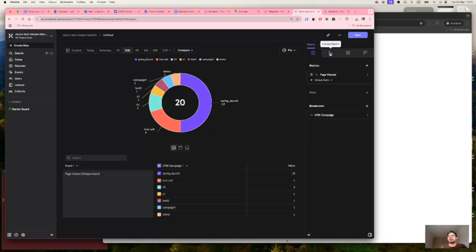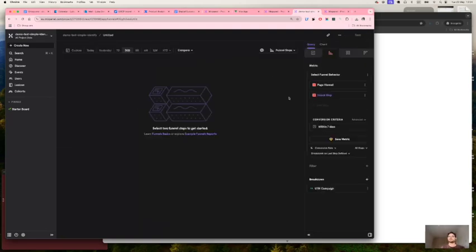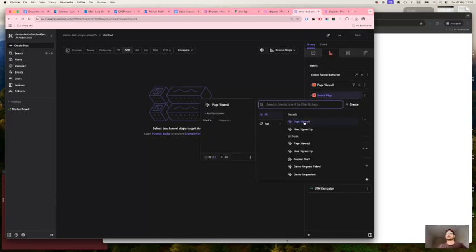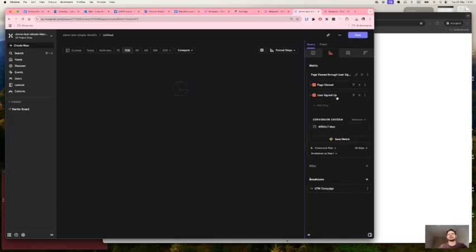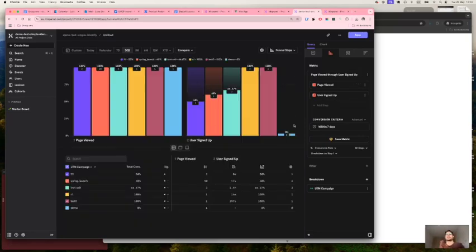For that, I'll use funnels report, and I want to know what's the conversion for the funnel of users who fired a page viewed event, which is every user who lands. They do anything in between, and then they sign up. Let's say that's our critical business event that we want to measure.